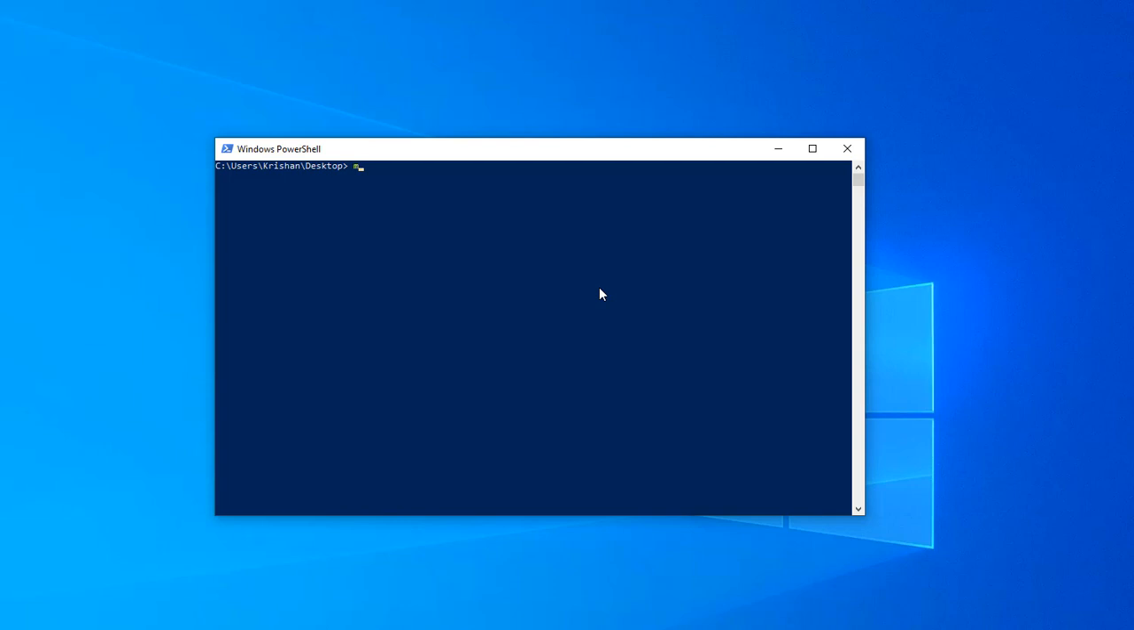Let me create one folder with mkdir demo Django. Okay, cd demo Django. I'm going to enter the folder.